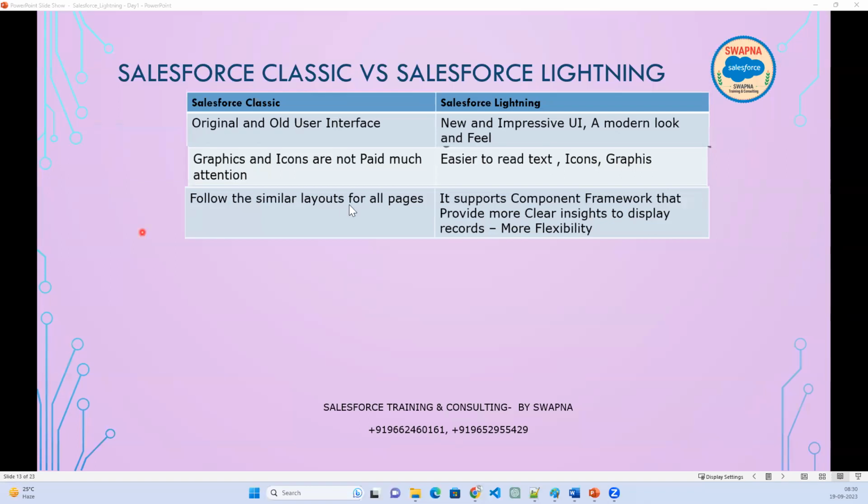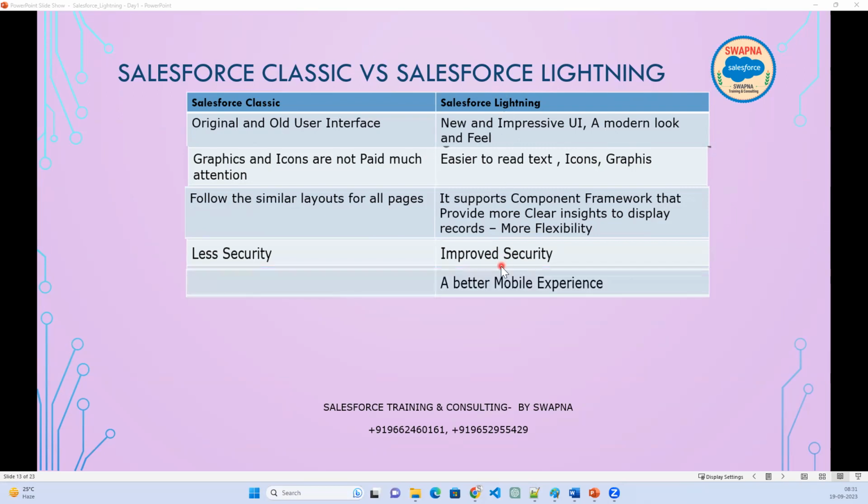Compared to Classic, Classic has less security. When I say security, I'm not talking about the sharing settings here. Security is where we are showing the information on the UI. So less information is shown in Classic. In Lightning, we have improved security. And there is no mobile experience in Classic, and Lightning has a better mobile experience.